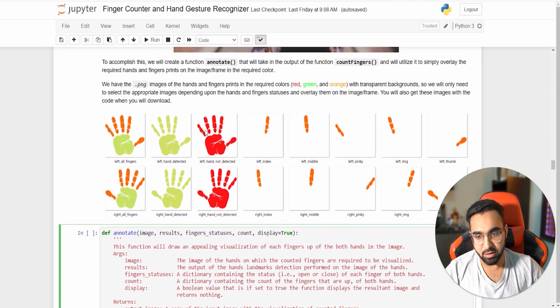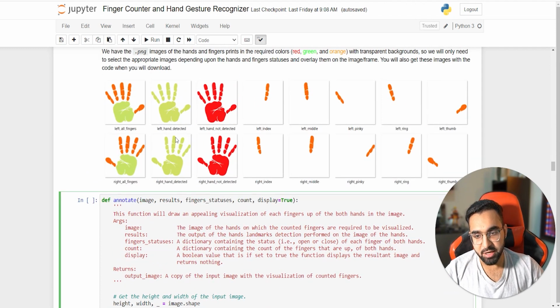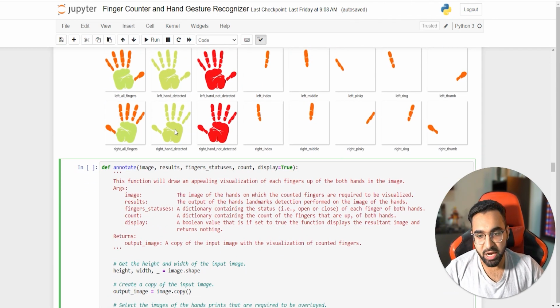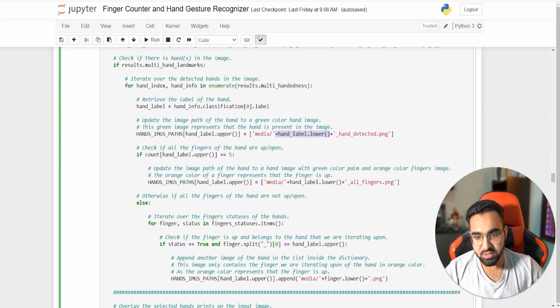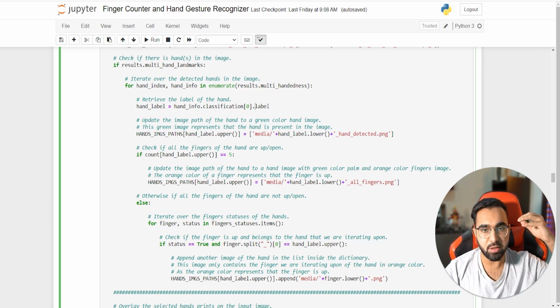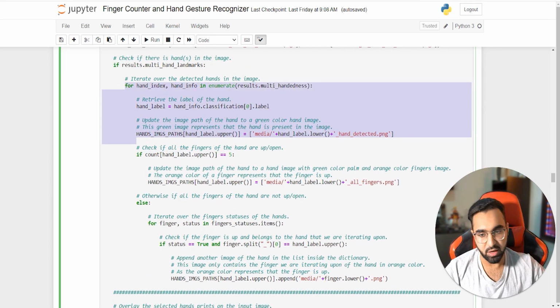So the red image is going to be replaced by this green image if any of the hands is detected. And depending upon which hand is detected, that particular image will be replaced here. So this is what's happening here. As you can see, I'm extracting the label here, so I'm extracting left or right. I'm doing hand info.classification 0 label. This is going to give me left or right depending upon which particular hand is detected. If both are detected, then in the first iteration I might have left or right, and in the second one I have the other one. So this way I'll cover both of these and update both of the hand images.